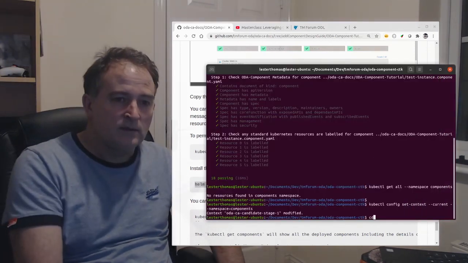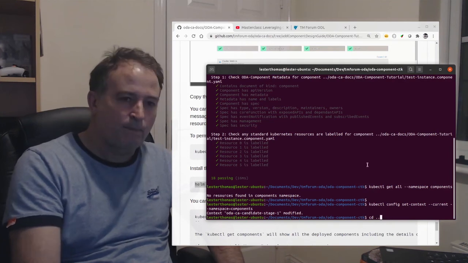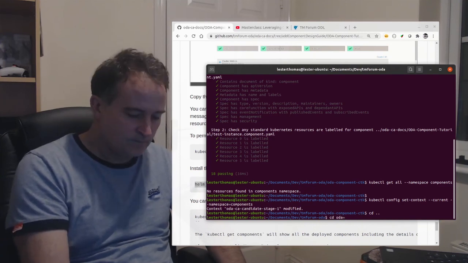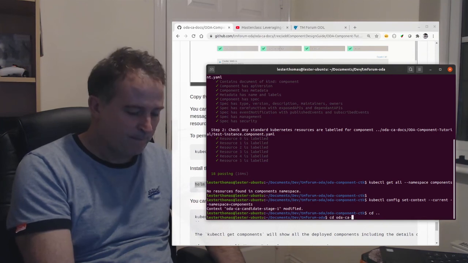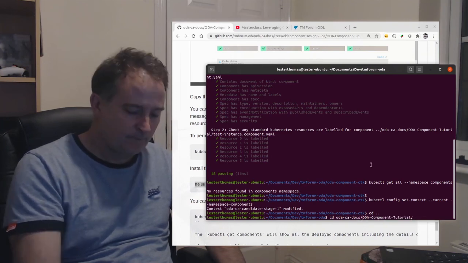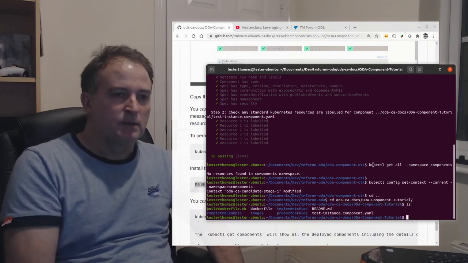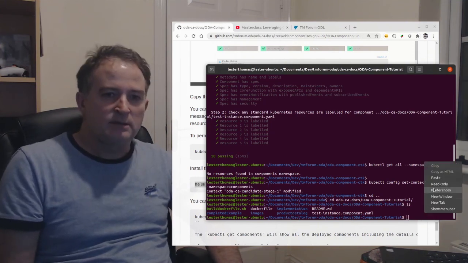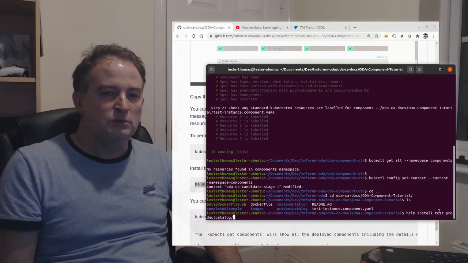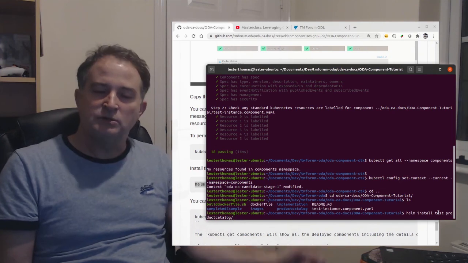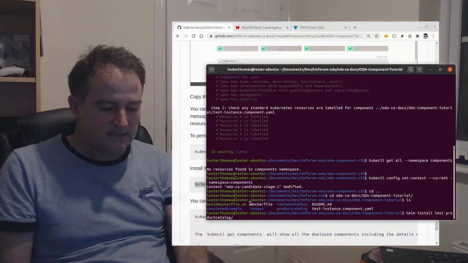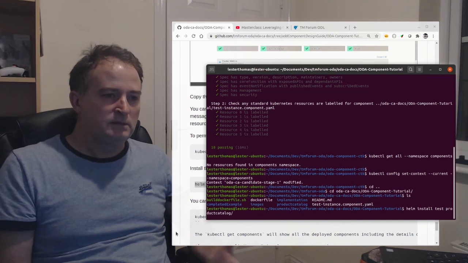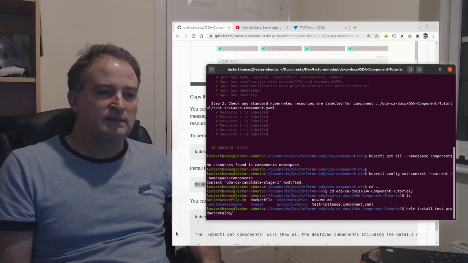So I need to go back to the white space. So this is where I created my Helm chart. It's in this product catalog. So I need to run the command Helm install. You give it the release name, which I'm calling test, but you give it any name you want to. Helm install product catalog, and that should actually go and deploy that instance of my product catalog component.